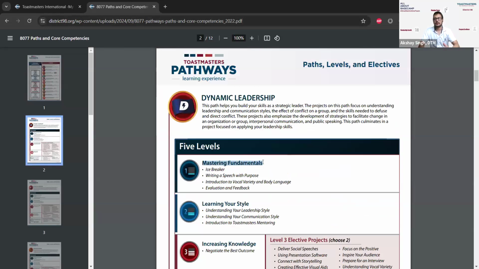The very first level is all about mastering fundamentals. It has about 5 different projects: Icebreaker, Writing a Speech with Purpose, Vocal Variety, and Body Language. Another thing is, when you refer to the projects, you will see that when you are doing it for the second time, there are certain projects which have an advanced level. For example, the Vocal Variety speech has an advanced version wherein you can just focus on the voice. Different elements of voice, like pitch and tone, can be evaluated.